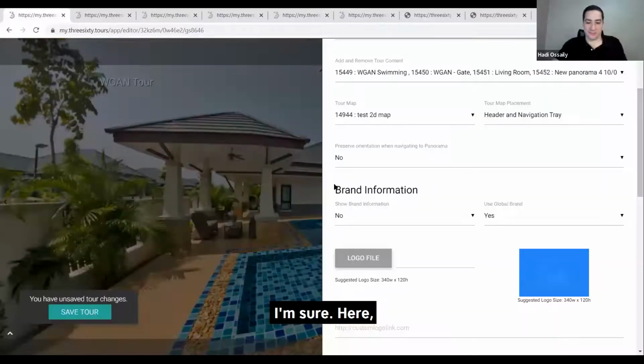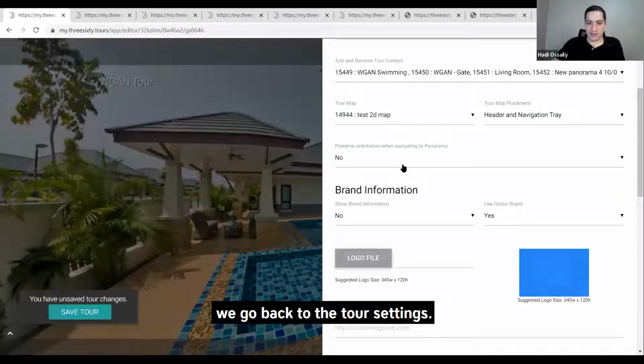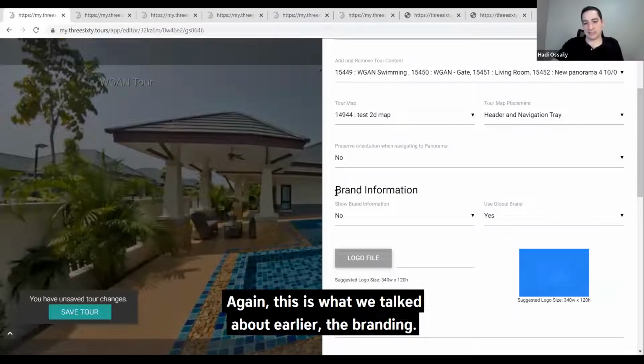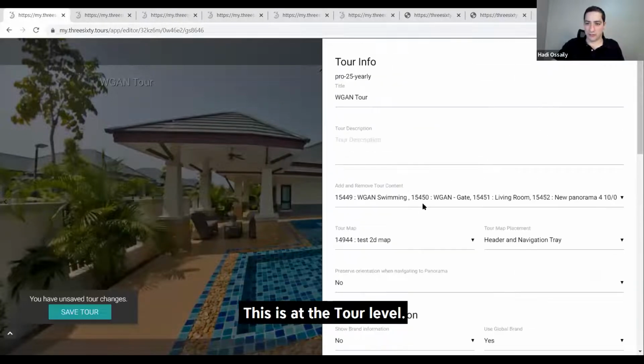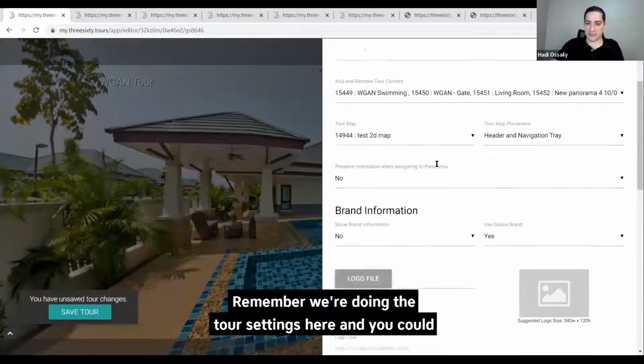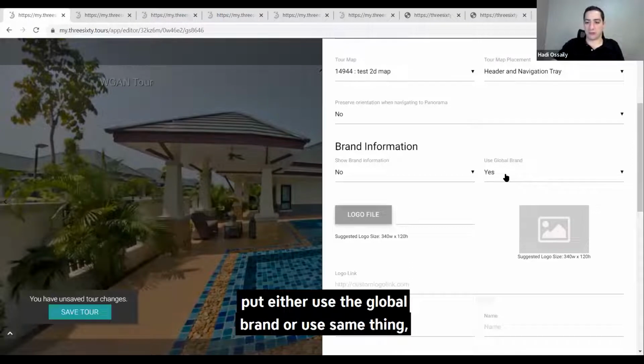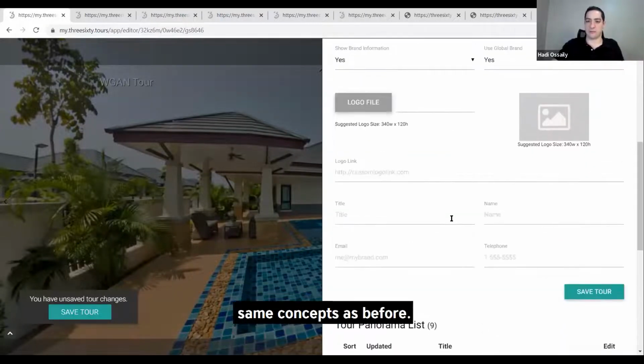I'm sure. So here we go back to the tour settings. Again, this is what we talked about earlier, the branding. This is at the tour level. Remember, we're doing the tour settings here, and you can either use the global brand or, same concepts as before, logos for the particular tour.